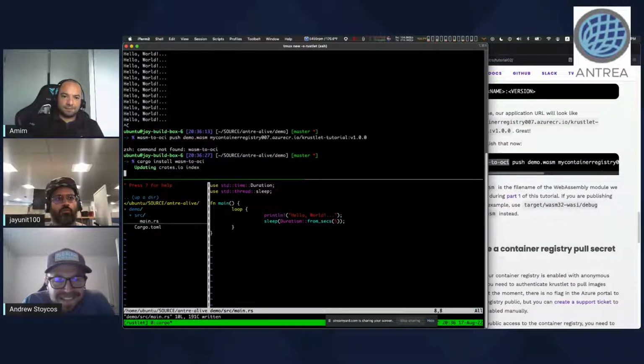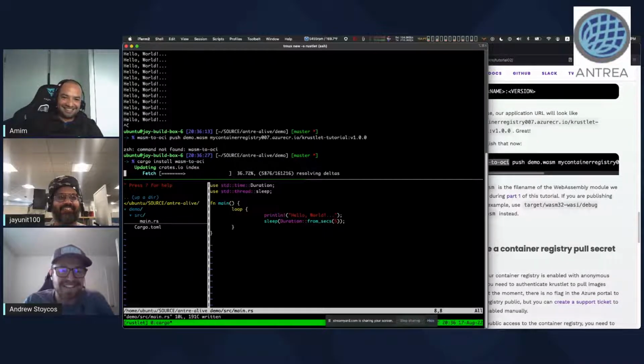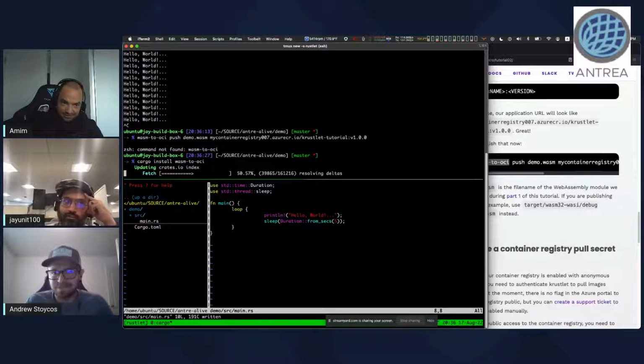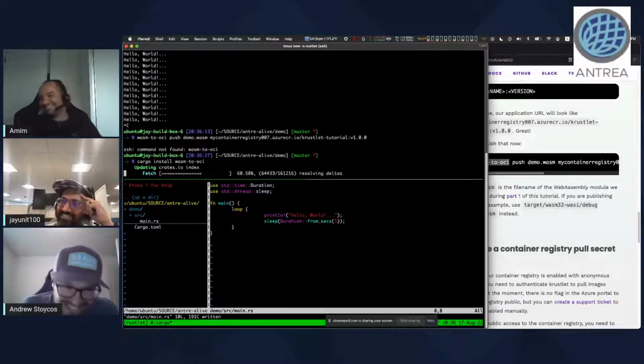Scroll up. Can I do this? Oh my God. No way. It's magic. Cargo is pretty smart. Wow. Okay. So now I install this and then I'm going to, this is really not hard. So I don't think I need you. You never need me.